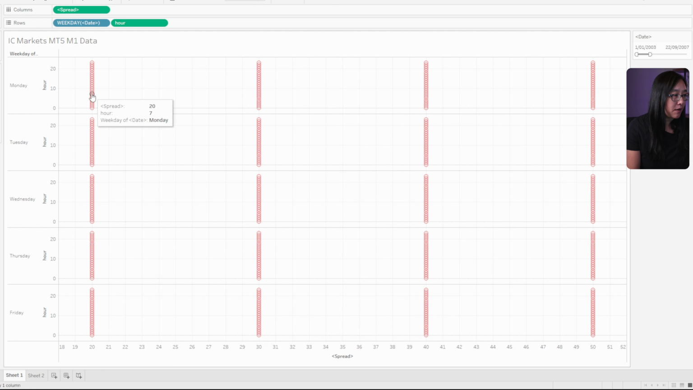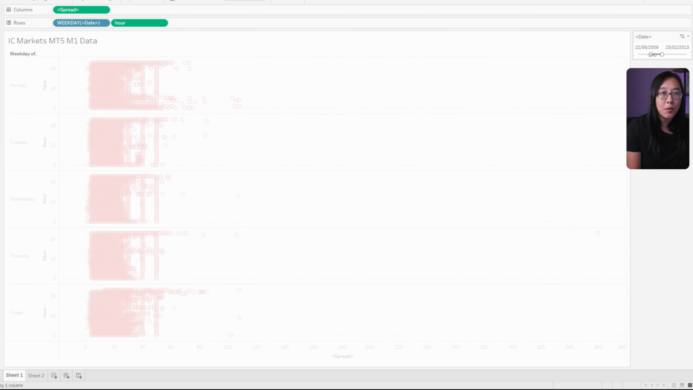There's a whole bunch of spreads at 20 points, 30, 40, and 50 points from 2003 to 2007. So the spread back in those years was very stable. When you traded a particular strategy, you knew you were going to get between 20 to 50 points. Now let's move this slider so we have a few more years to look at.